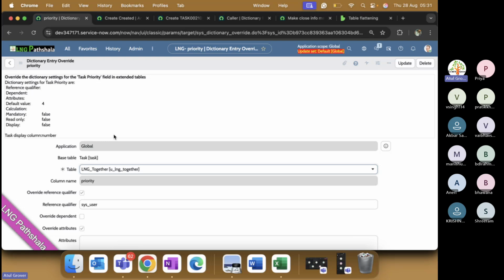Because if you're doing the dictionary override, when you upgrade, the system will see, hey, you changed the nature of this field. Do you want to keep what you have done, or do you want me to override it? So generally we use a dictionary override to change the labels or default values, but we never change the reference qualifiers. No, it should work. Reference qualifier should be yes, user.